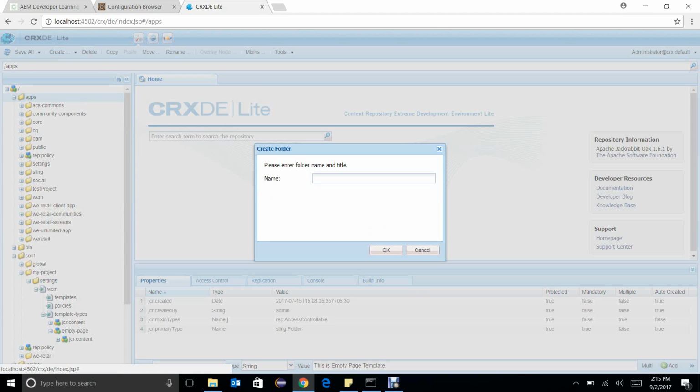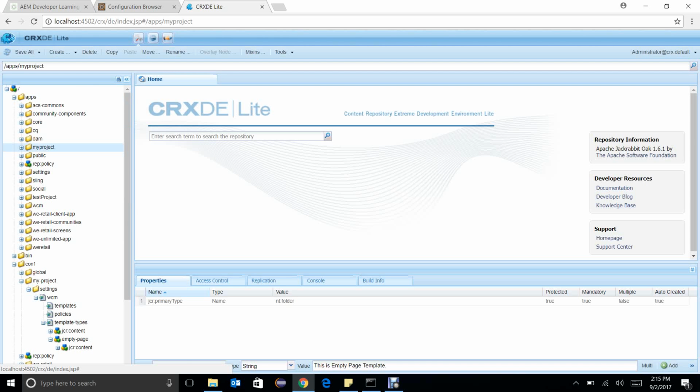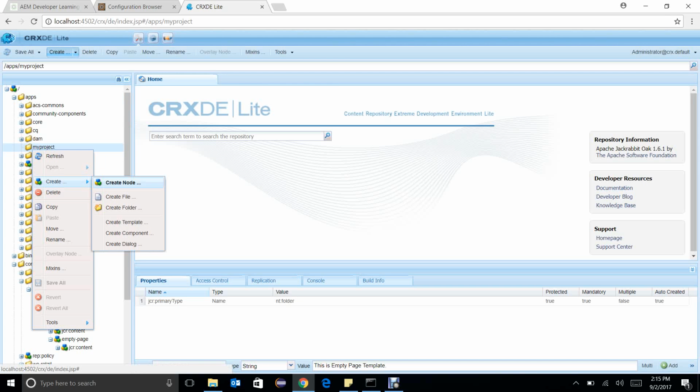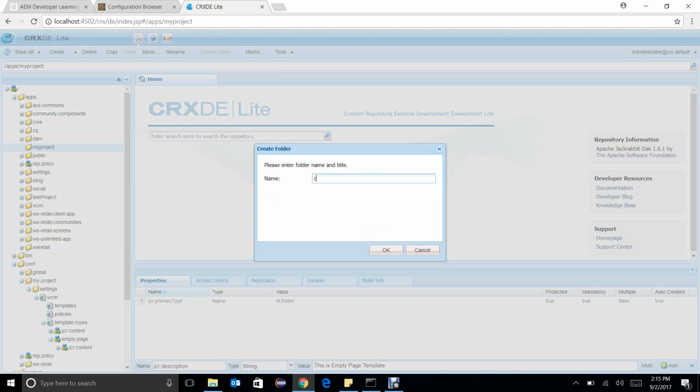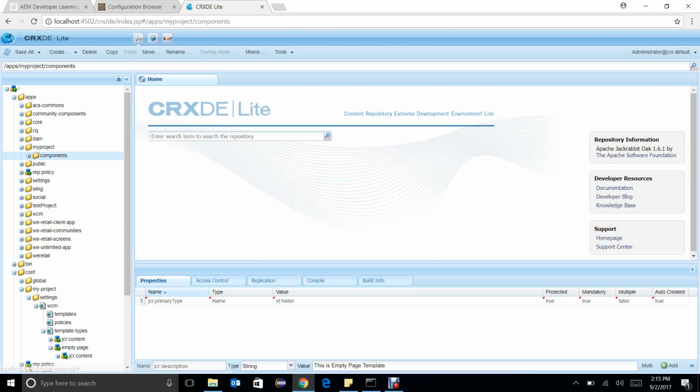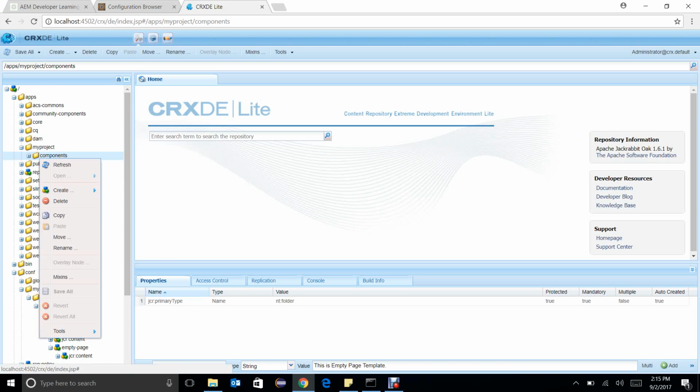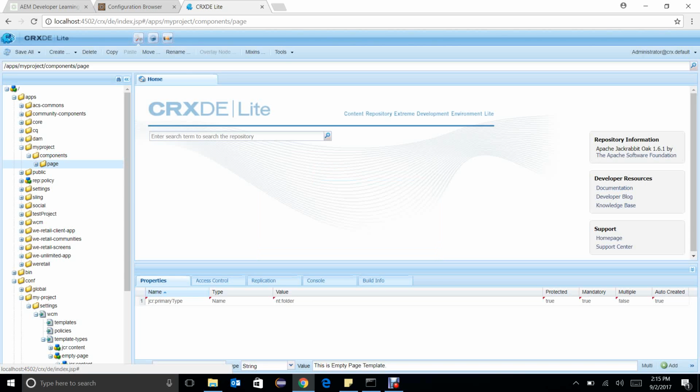so there is a folder like, suppose, my project, and under that I can have a folder like components. This is our basic project hierarchy. I will just follow the same. Then create. I need some page component, so I will be creating a folder page. Now I will be creating a page component.